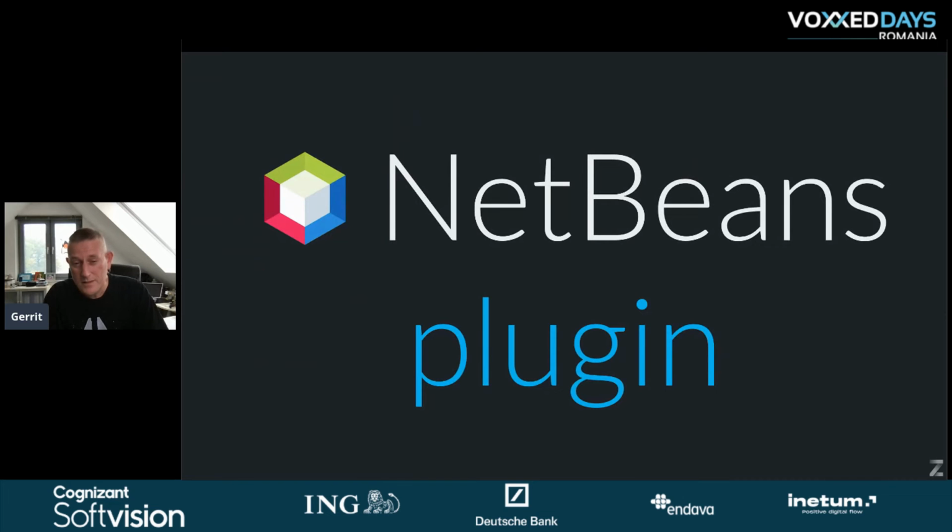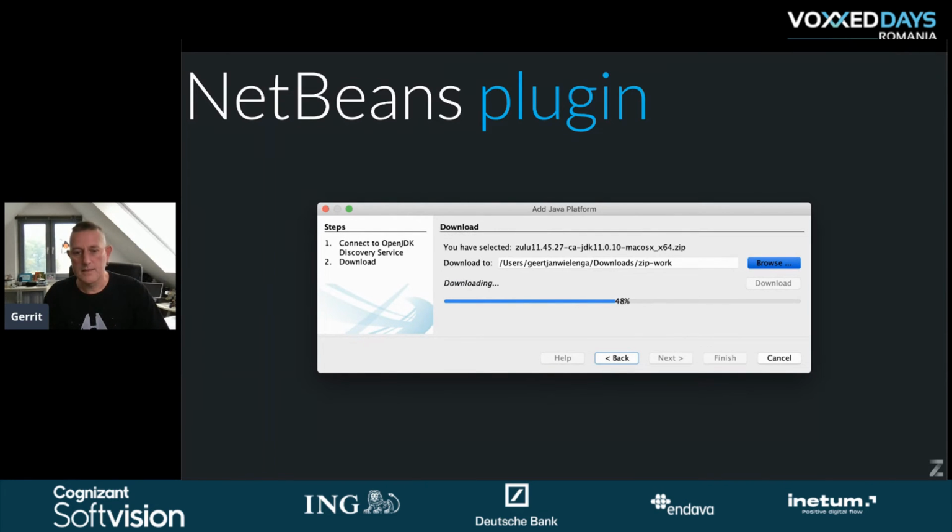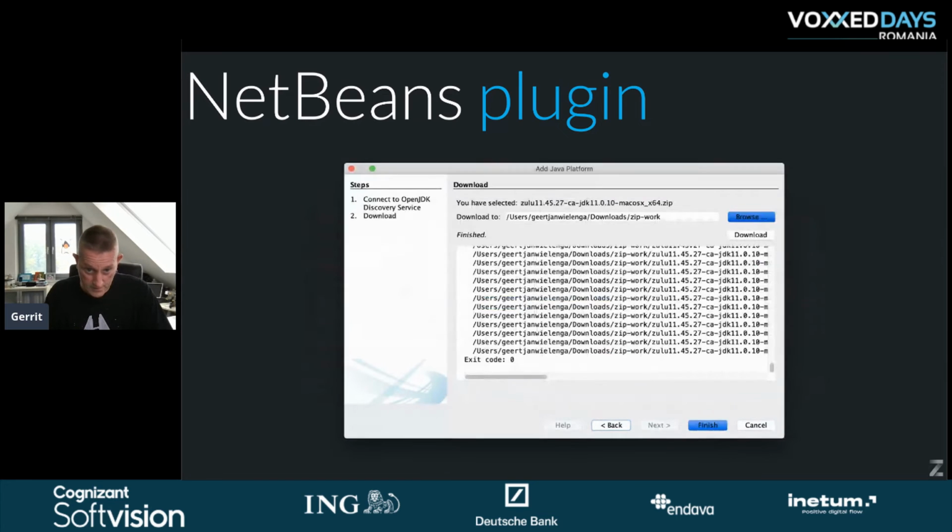We have a NetBeans plugin. This is a little bit different. That's more complex, and it comes with NetBeans bundled already. It has different possibilities. You see, instead of choosing the drop-down boxes, you can just choose with the slider and can download it directly, and it will also install it from NetBeans, and then it's available in NetBeans directly. So that's the way how it's used there.